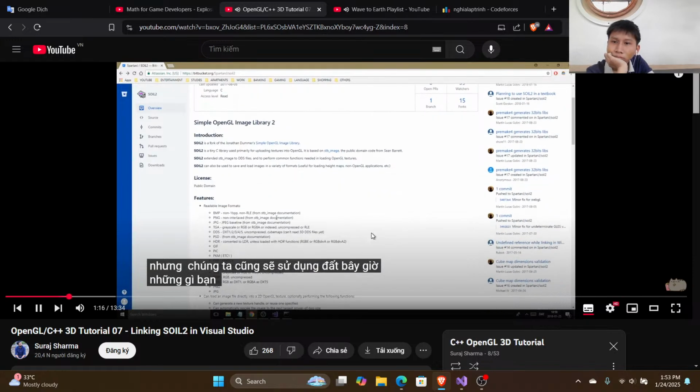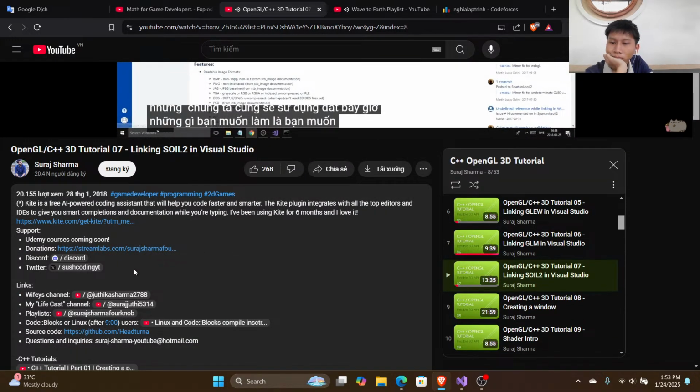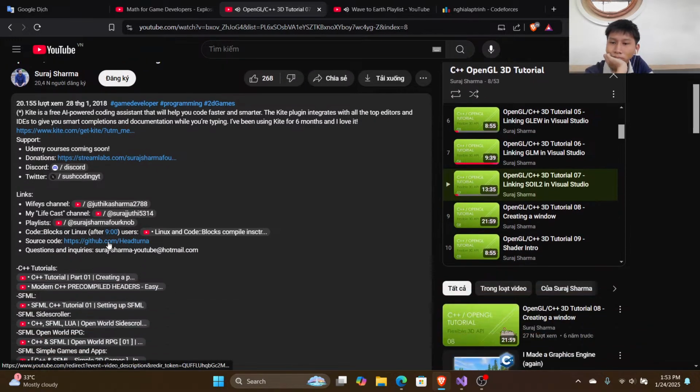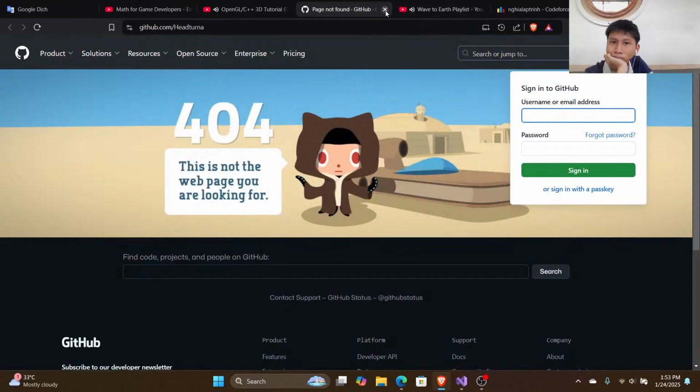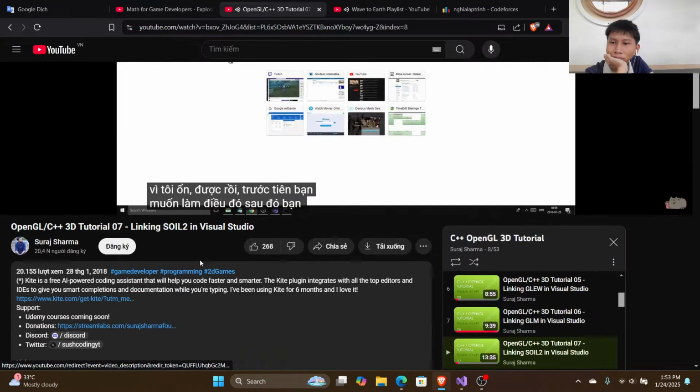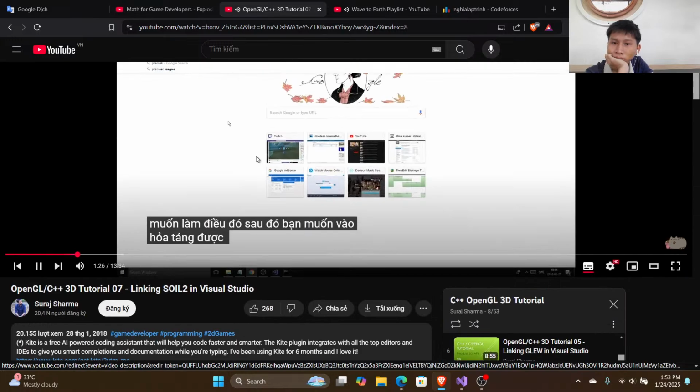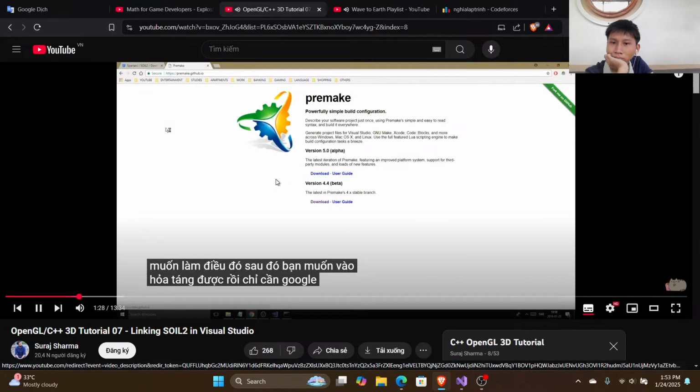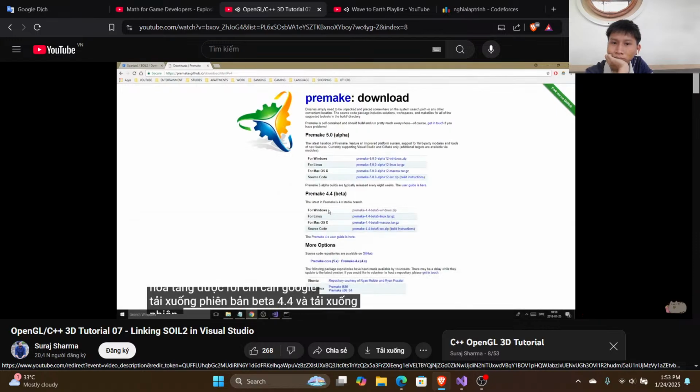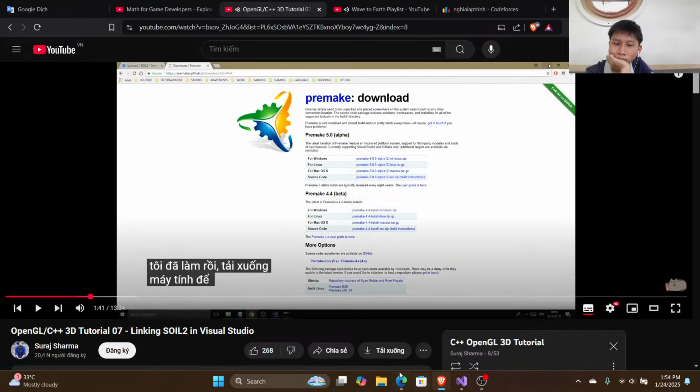Now, what you want to do is go into downloads. You just want to download the repository, and I already did that because I'm cool. Then you want to go into Premake. Just Google Premake, download version 4.4 beta, and download the one for Windows or whatever platform you're on. So just go ahead and download that. I already did it. Download them to desktop.